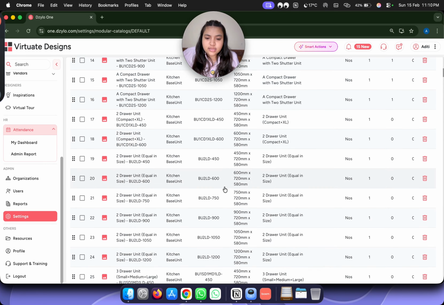Next, we have components. In your case, if it is blank, you would have an import option. Let me just show you how it would look if it is blank. You can click on this import, so all the options would be imported. Here I'll just explain all the options one by one.